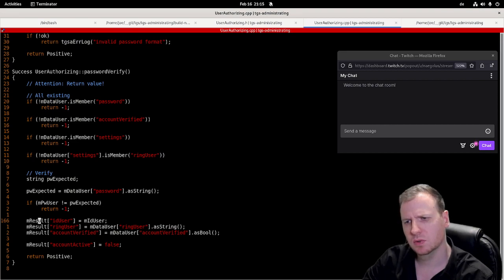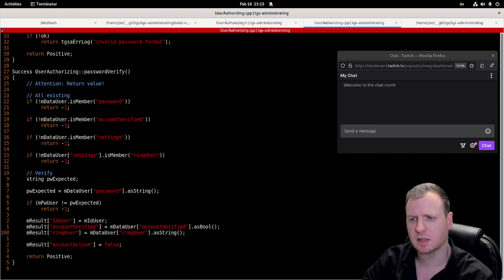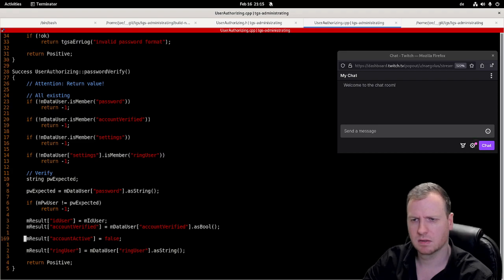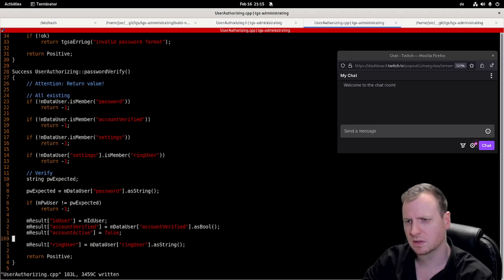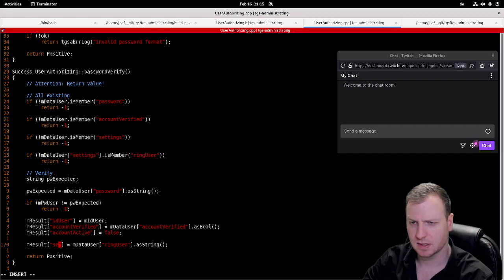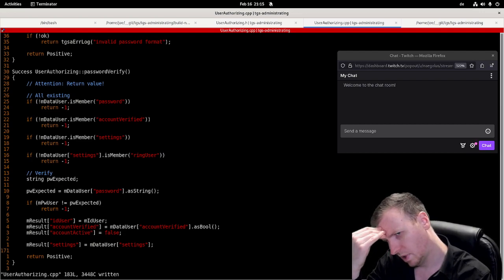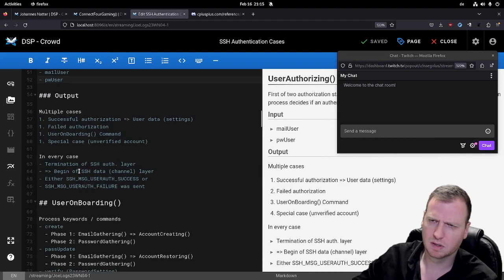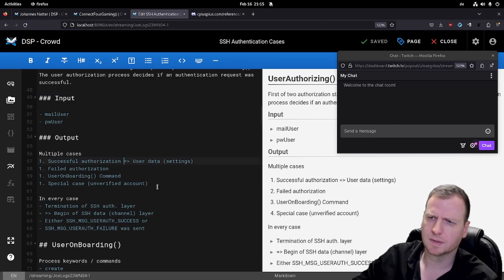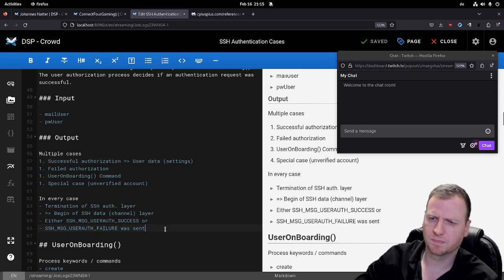The ID of the user, if the account has been verified, if the account is active, and the settings. That's the result. So we have the output in every case, multiple cases in every case.